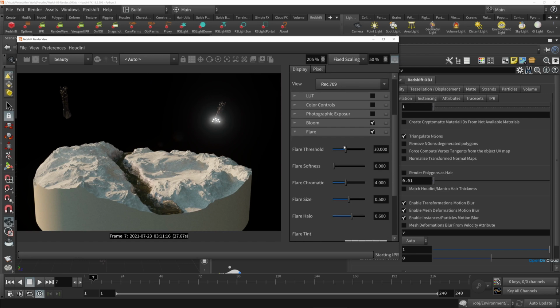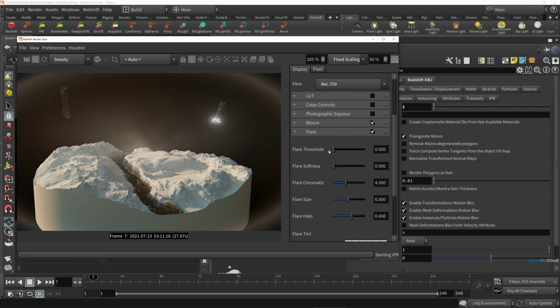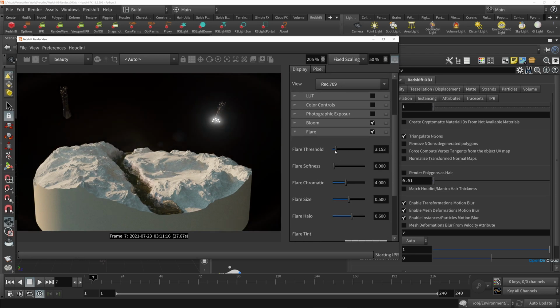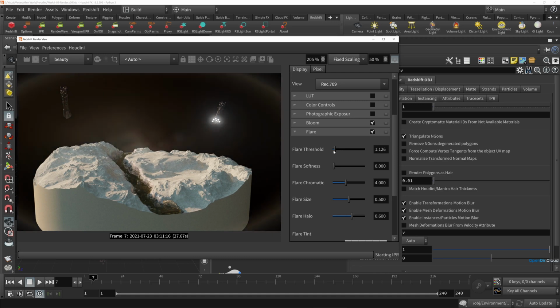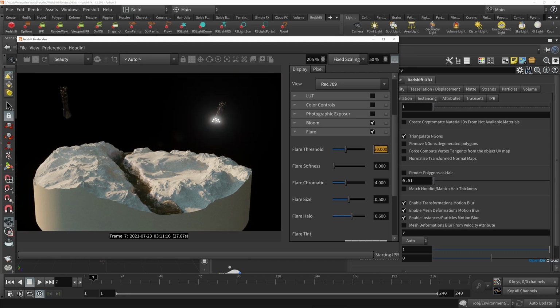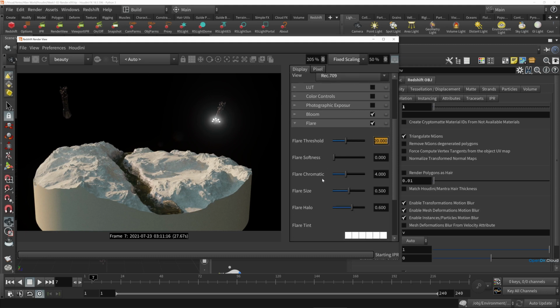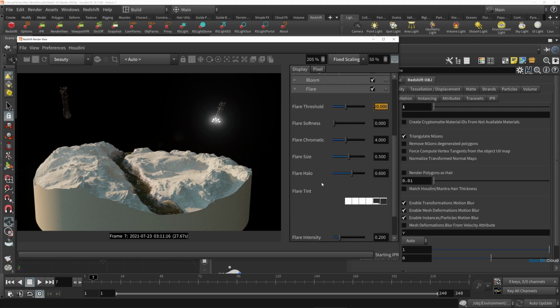And the flare has some similar controls for the threshold. Looks like if we take this down pretty low, we get some very extreme effects. At this point, I would just leave the flare pretty subtle, and once you start adding some brighter elements like the explosions and fires, you may find yourself wanting to play around with these flare controls a bit more.